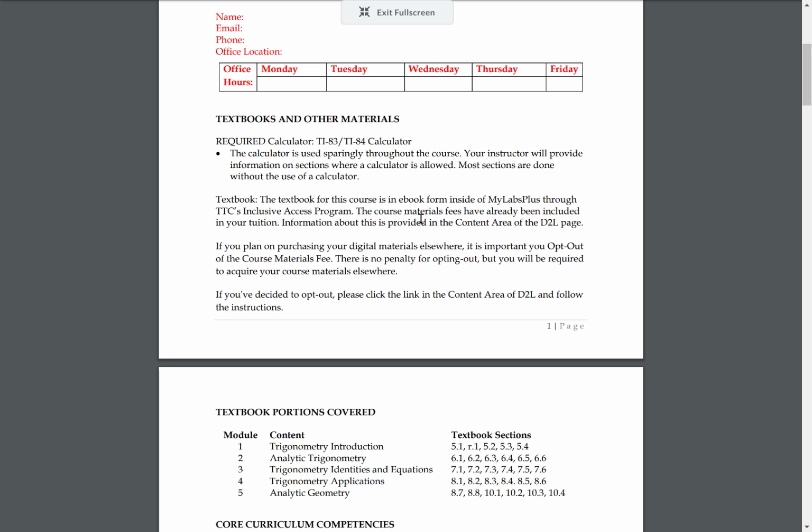It's required that you have a calculator that is either the TI-84 or the TI-83, one of those is fine. They are used during the class, not all the time. There's different parts of the class where you can use the calculator versus you can't. But when you are able to use a calculator, that's a good one to be able to use, and most other classes use that as well, so you may already have one.